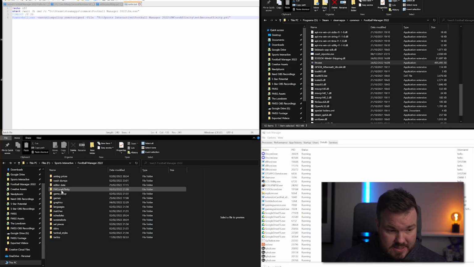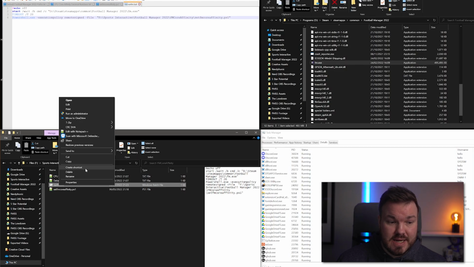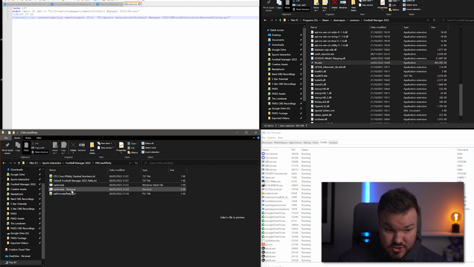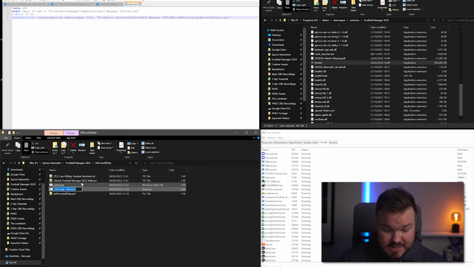So step 6, go back into the FM Core Affinity folder. Then what you want to do is right click on runfm.bat and select create shortcut. This has now created a shortcut. What you want to do is then right click, rename, call it FM22. Enter, and it's now called FM22.